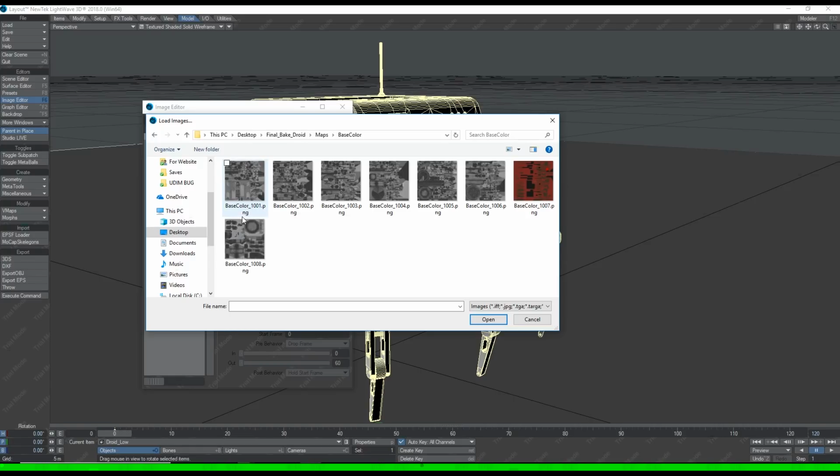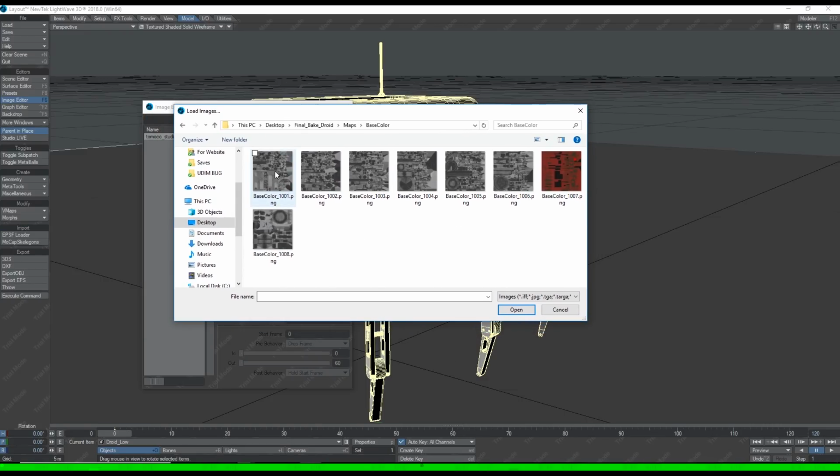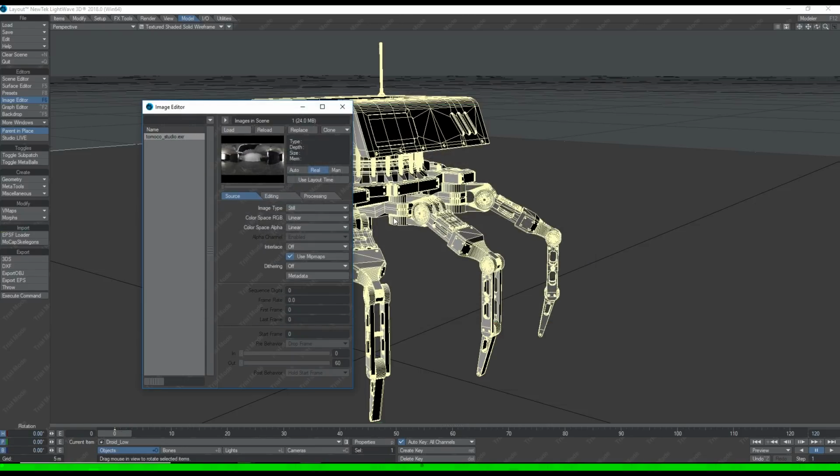So normally a good way to name your UDIMs would be the name of the type of texture it is, in this case base color, and then underscore or period, and then the number of the UDIM. So I've got 1001, 1002, and so on and so on. So all you need to do in LightWave to load these up is just select the first one, and then under the image type, all you need to do is come down here and just select UDIM, and you're going to see the change here in the image. Now you're going to see how it's loaded all those 8 tiles across the space. Okay, so that's all you have to do to get those into LightWave.